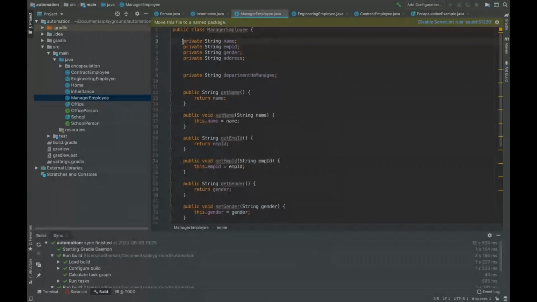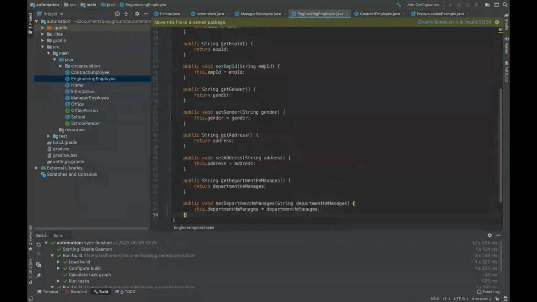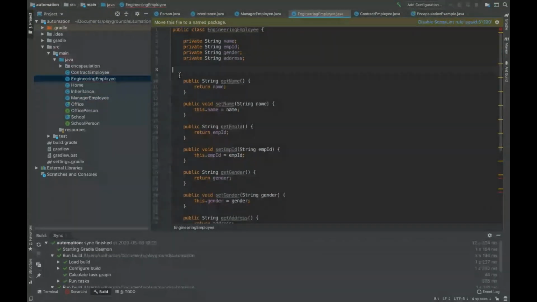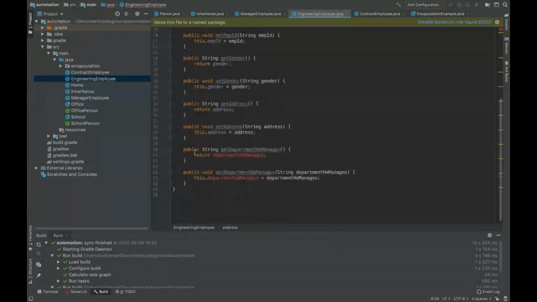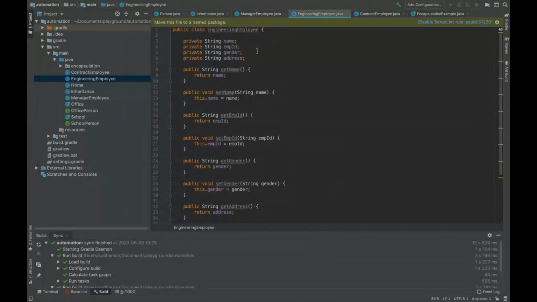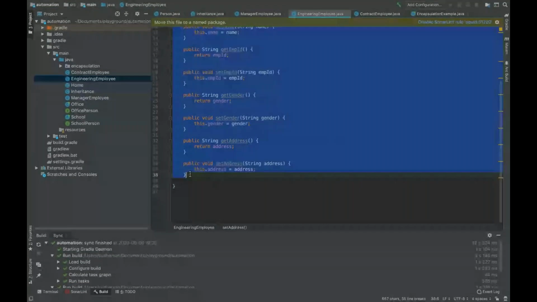For engineering employee, he also shares the same properties, but he doesn't have department he manages. Apart from that, he requires all other properties like name, employee ID, gender, and address. The same applies for contract employees.